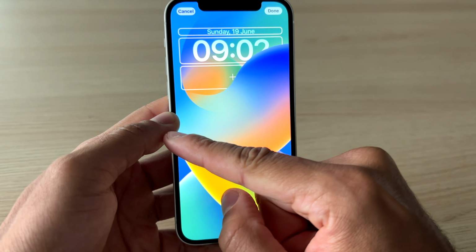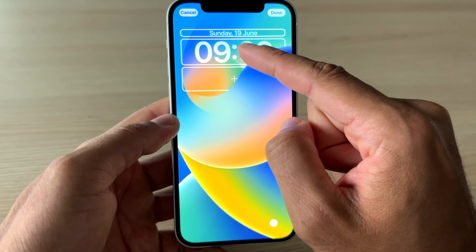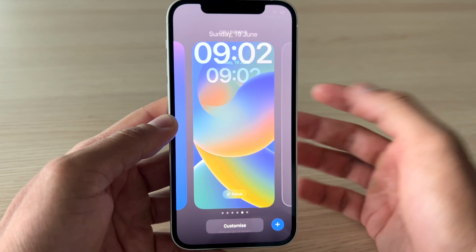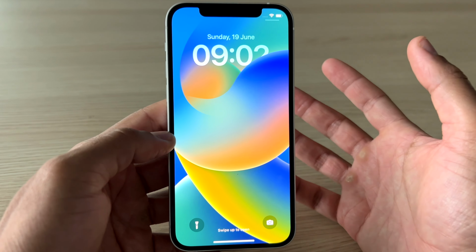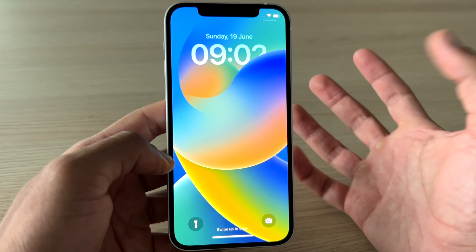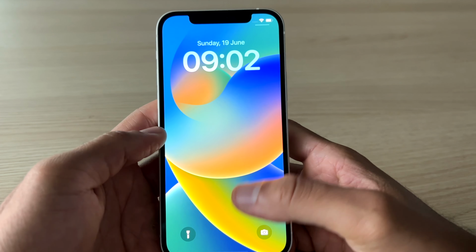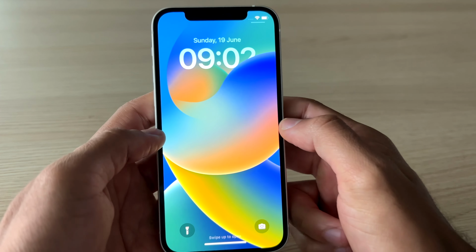We see here that this image is going over the time of the day. So if I just choose this one, I hit done, it looks cool. It seems like they are merged into each other, the time and the background. So yeah, that's something that I do like about this new feature.